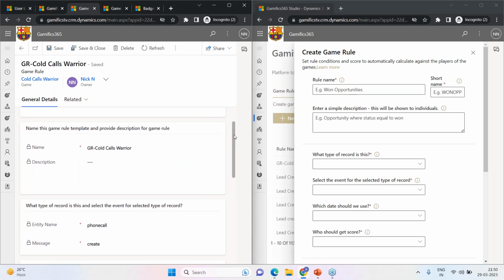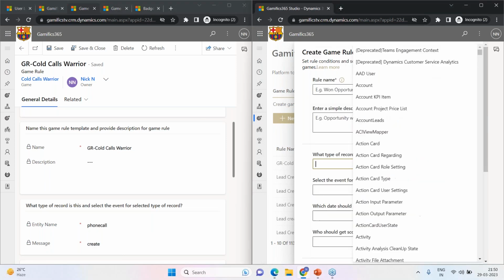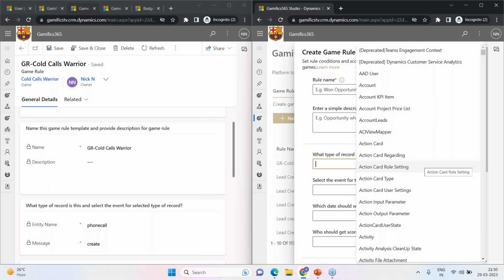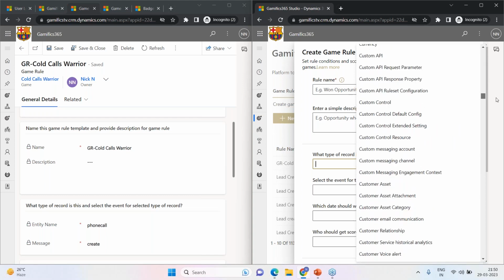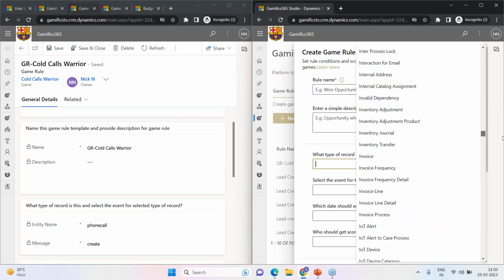The idea behind this game was to award 100 points every time a phone call entity record is created with outgoing direction. So we have selected the entity name as phone call and the message as create. However, a few moments back, I had mentioned that you can think of anything and everything. All the entities are supported for Gamifics 365, and all the events associated with all the entities are present.